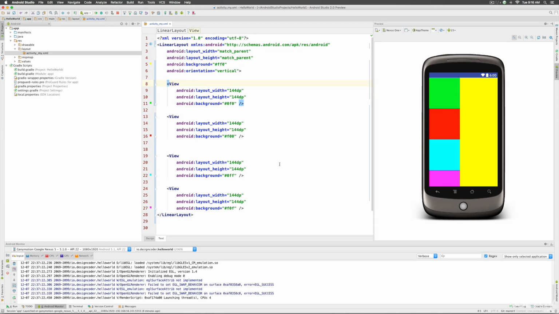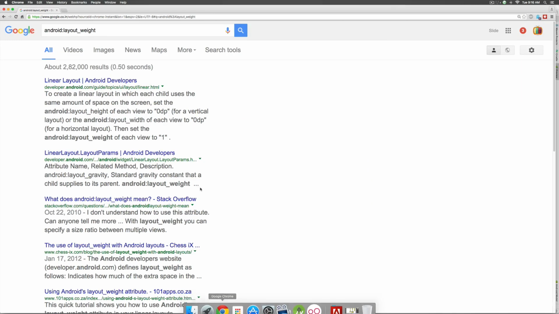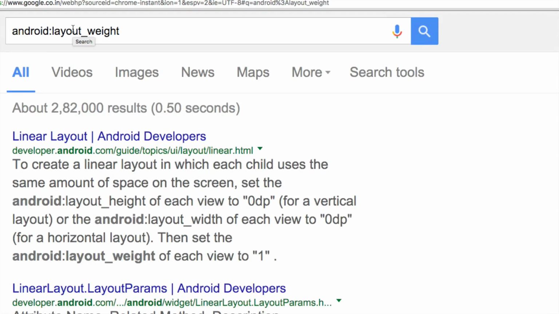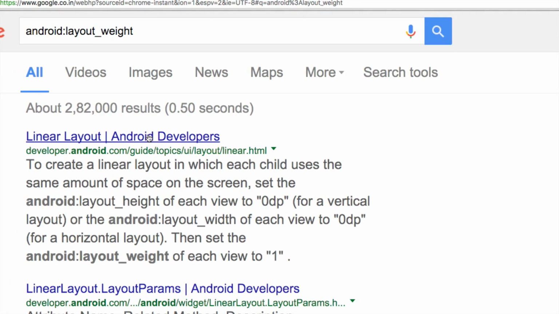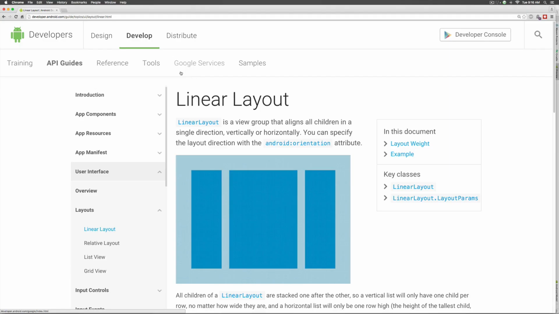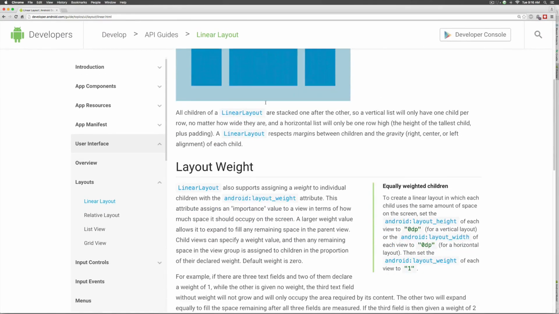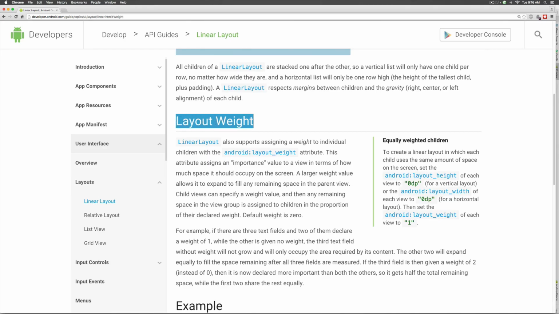Weights are simply proportions which you indicate to Android saying that this view should take up this much proportion. Go to Google and type Android layout weight. Once you do that, you're taken to this link from developer.android.com. Be sure to read the section about the linear layout and especially about layout weight.